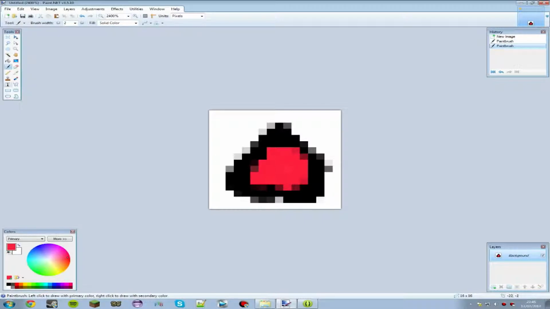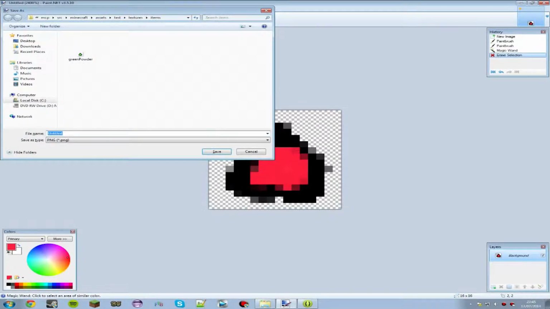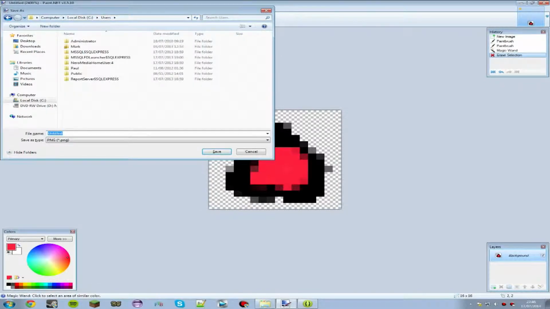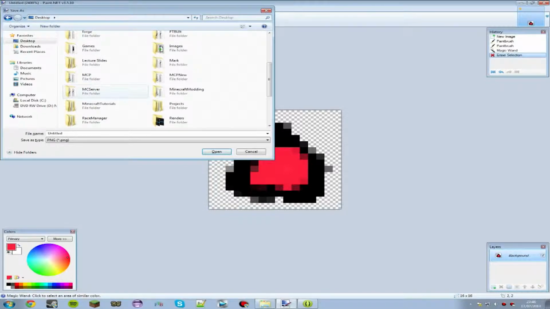And the main thing for an item is you want it to be transparent. So I'm going to make the transparent background. If you don't know how to do that, consult your documentation or whatever thing you're using, but the magic wand's what does it in paint.net. We're going to save this here. That's not the right folder. That's nowhere near the right folder. Okay, so we're going to save it yet again in the right place to begin with.